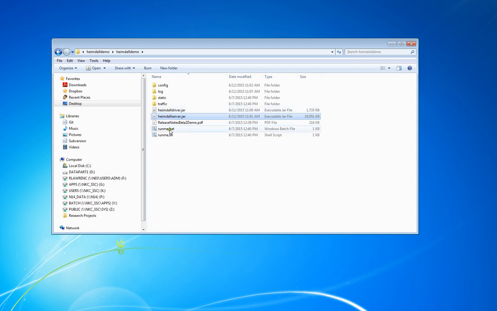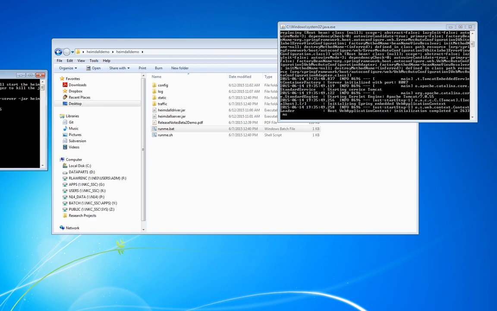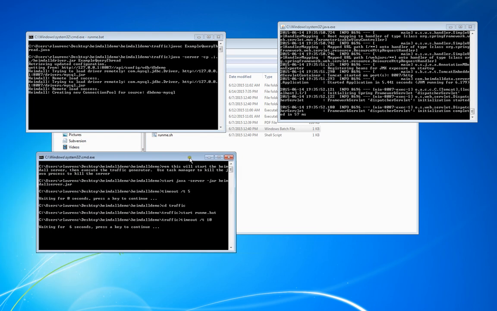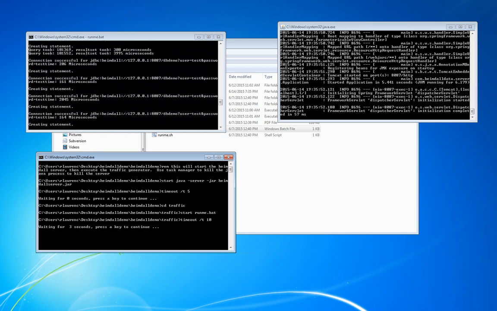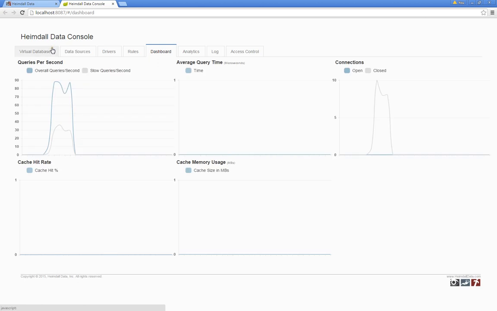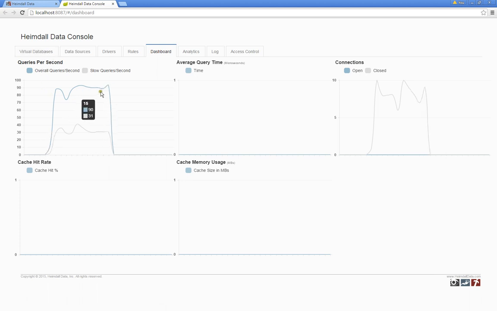For a simple start, run runme.bat on Windows or runme.sh on Linux or Mac, and you will see a few screens pop up. What these screens are doing is starting up the Heimdall server, generating some traffic, and then it'll direct you to the dashboard. So what we have right now is with the test database, we can see the queries being executed, the average time, the connections, and other information. So this is an example of using Heimdall data visibility feature.